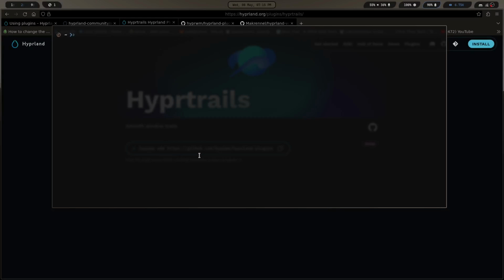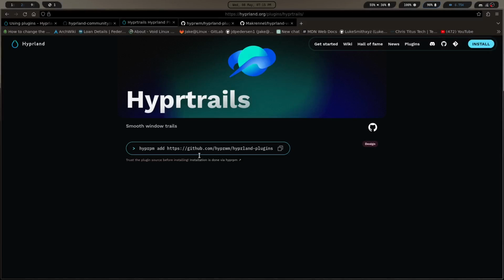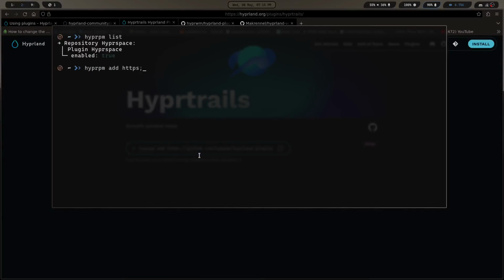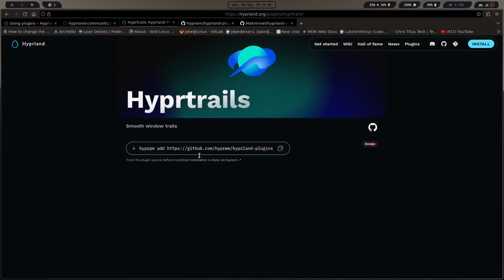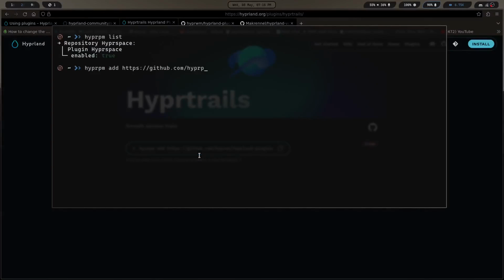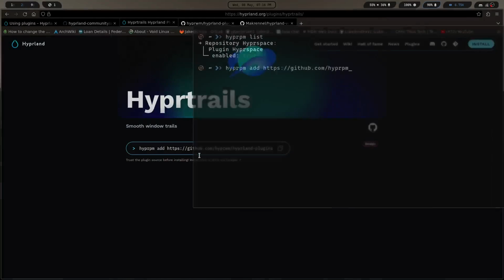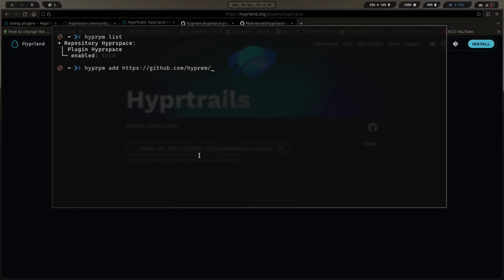Let's clear the screen and zoom way in. First, run hyprpm list, and you can see we've got one plugin, Hyperspace. Then hyprpm add, and we're going to run https://github.com. I could have just copied and pasted this, but I want to show you. Then hyprwm, and then Hyprland-plugins. We're going to hit enter.